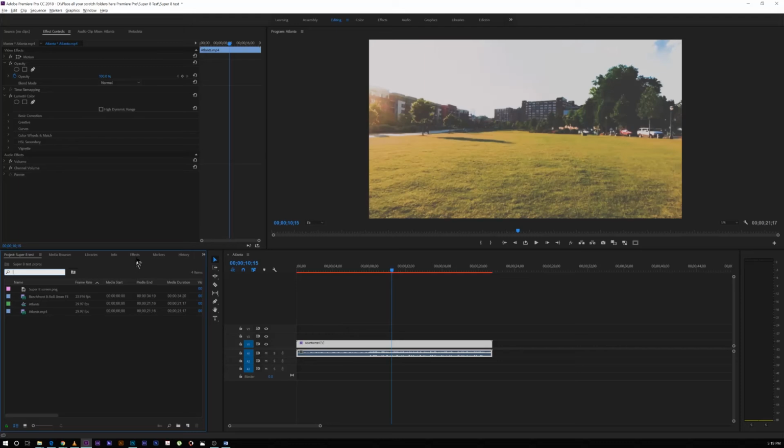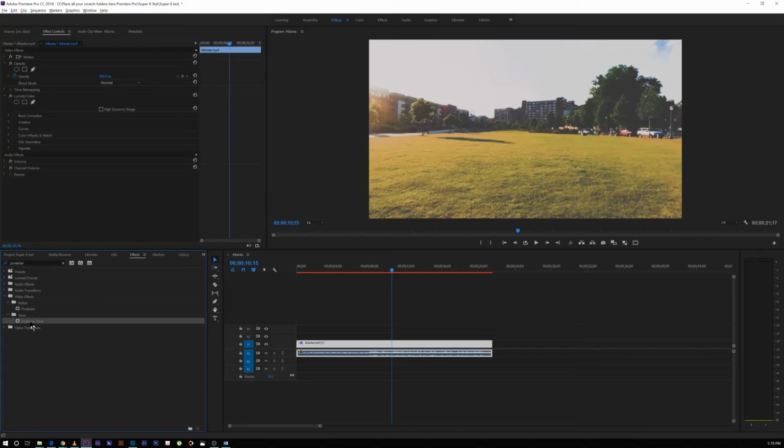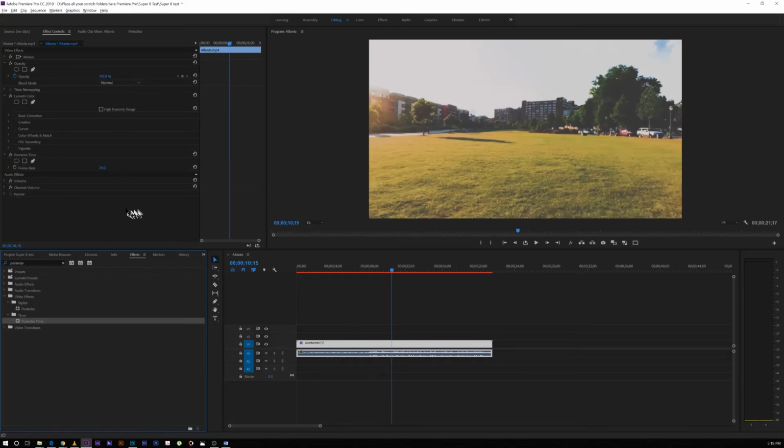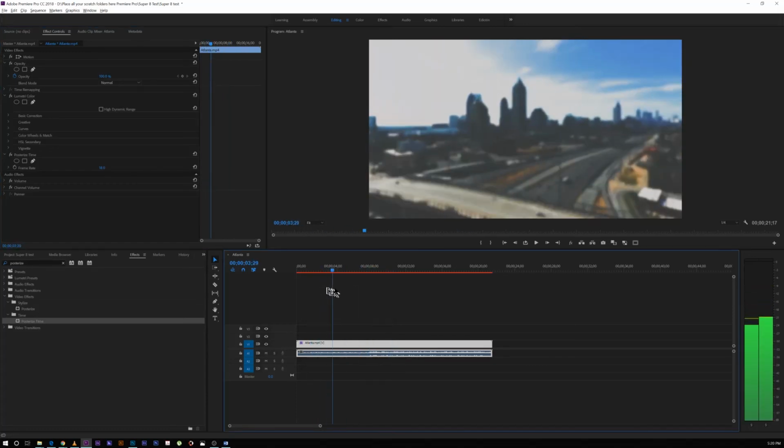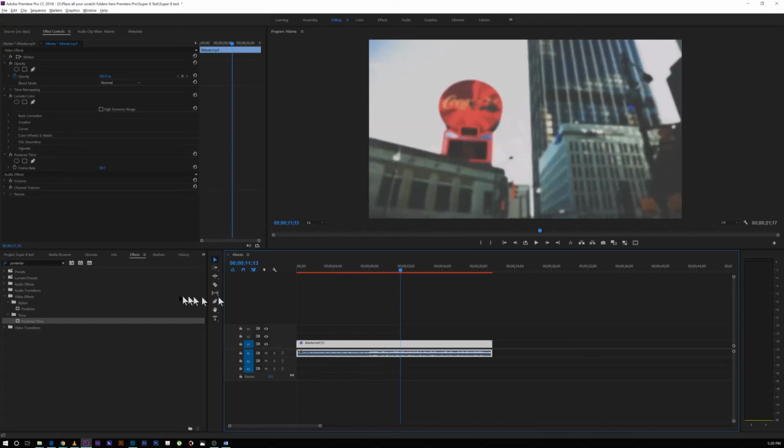And then we go to effects. In effects, you're going to type posterize. You're going to get two options, posterize and posterize time. Grab posterize time and drag it to our footage. And as you notice, we have a 24 frame rate. We're going to lower that to 18. And that's pretty much it for our footage.